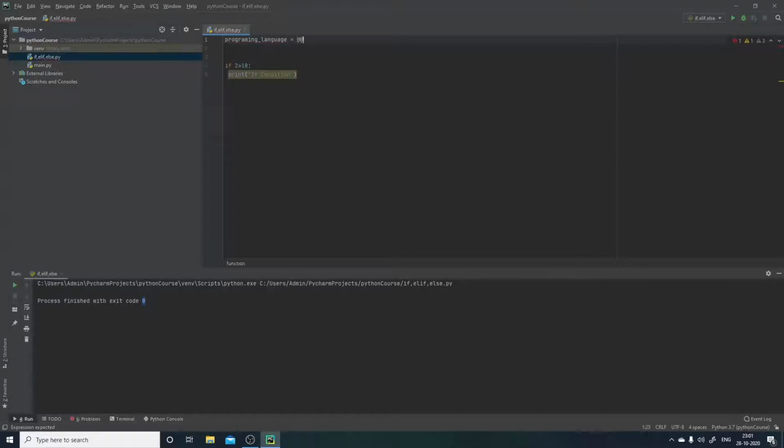And in that particular variable, you have a string, and that string basically represents a programming language. So I'm just going to put Java in there. And what I want to do is check if the programming language has the value of Java, and in case it does, I want to print that the programming language is Java. How do I do that?